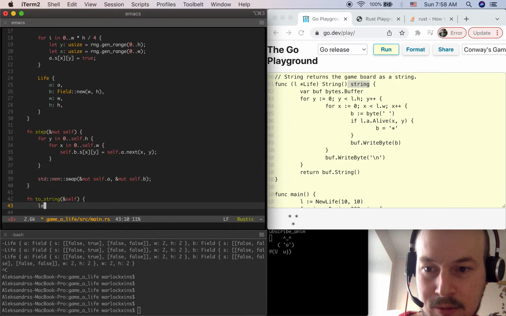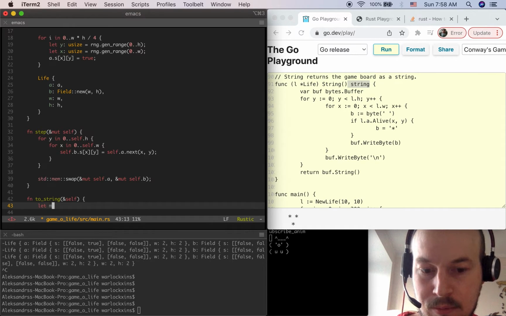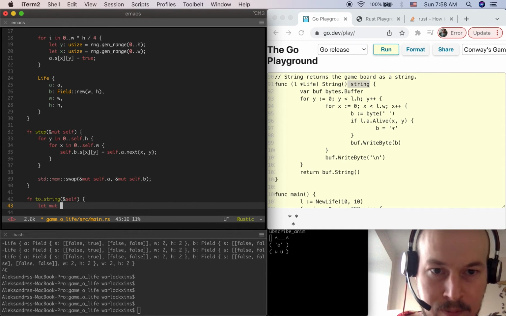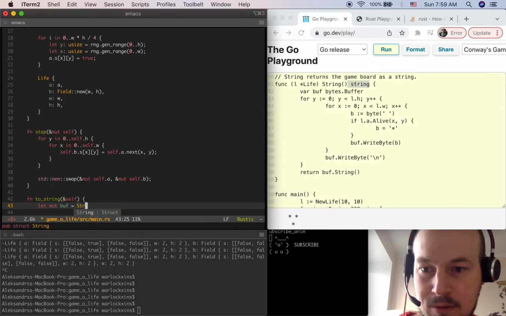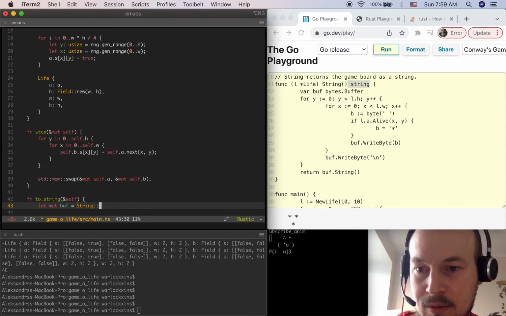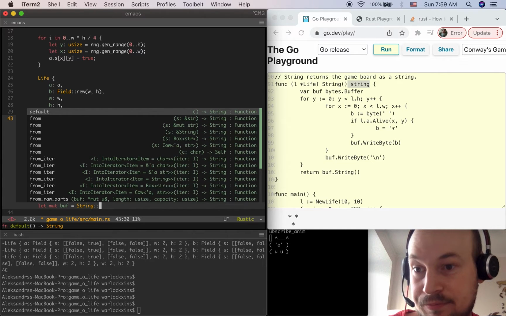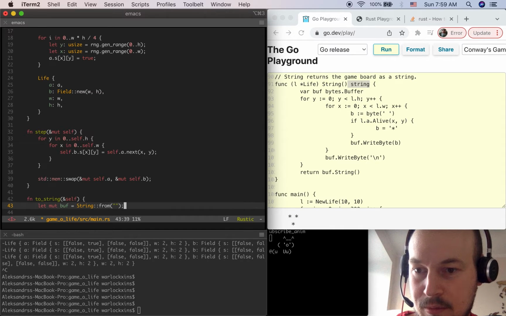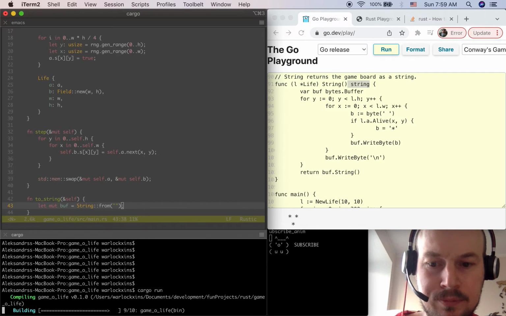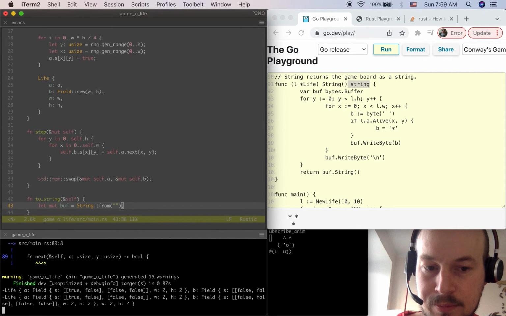So let mutable buff equal to String::from, just an empty string. It should compile. Yep.